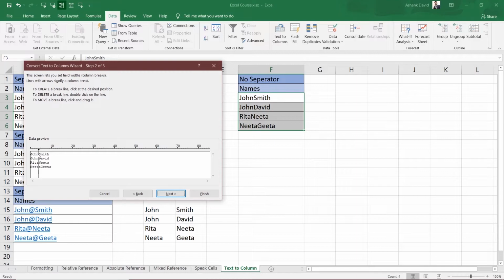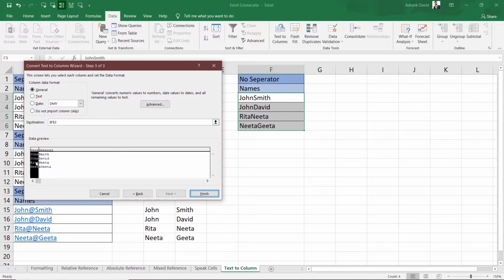So if you click once here, you can add one more separator like this. You can add as many separators as you want. If you double click on it, it will delete that separator for you. Now suppose John Smith was one word. What I can do is click here between John Smith, John David, Rita Nita, Nita Gita. So here I've used the separator, and then I'm just going to click on Next. You can see both of these are now different columns.